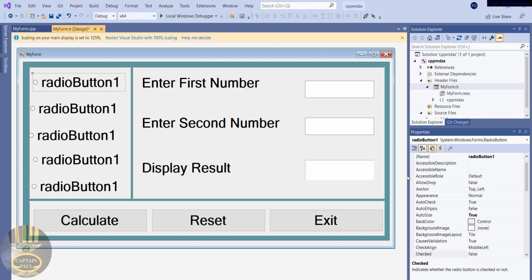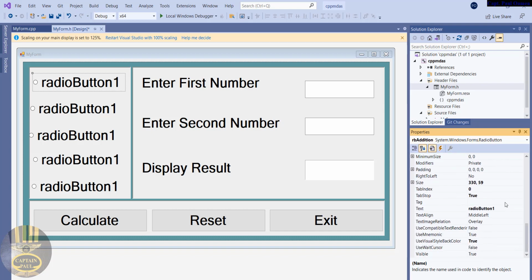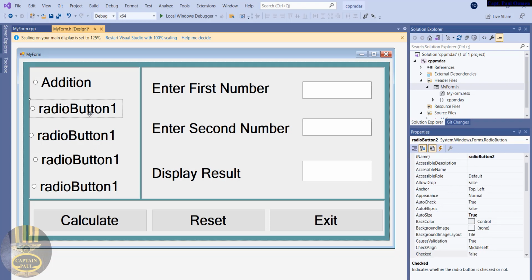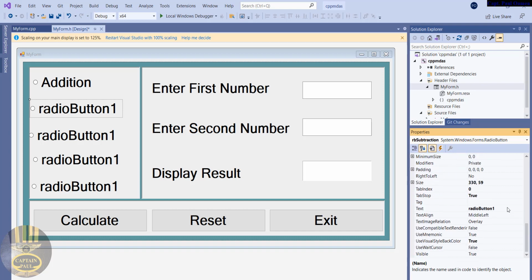Looking good. So all of these components here, this one is going to be known as RB addition, and the text content on it will be addition. There we go. For the next radio button, I'm going to change this very one to subtraction. So let's change that to RB subtraction, and just change the text content to subtraction. Come right down here, that is subtraction, the text content.